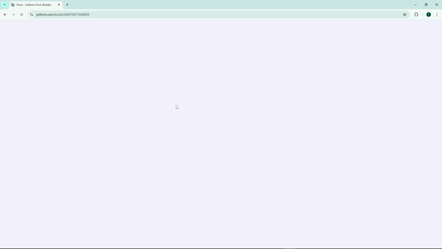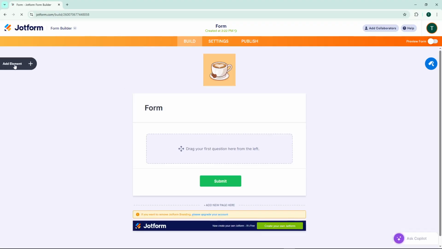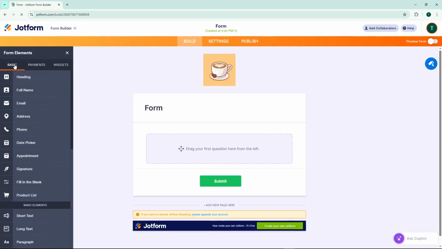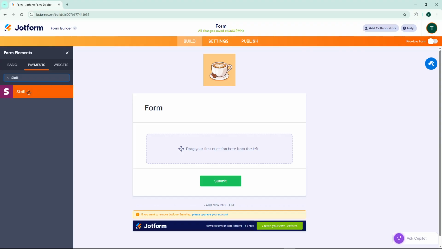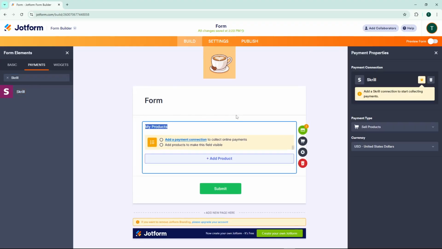In the left panel, you'll see an option labeled Add Element. Click on it to access all available form elements. Navigate to the Payments tab, which contains all the payment integration options Jotform offers. In the search bar, type Skrill and click on it when it appears. This adds the Skrill payment element to your form.